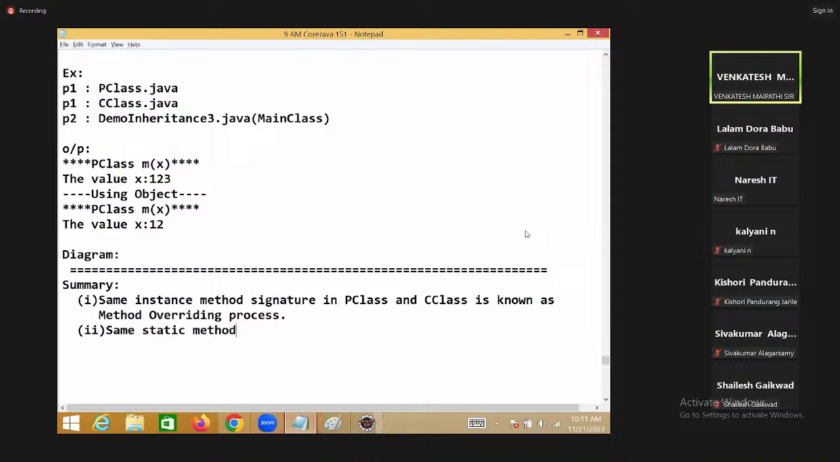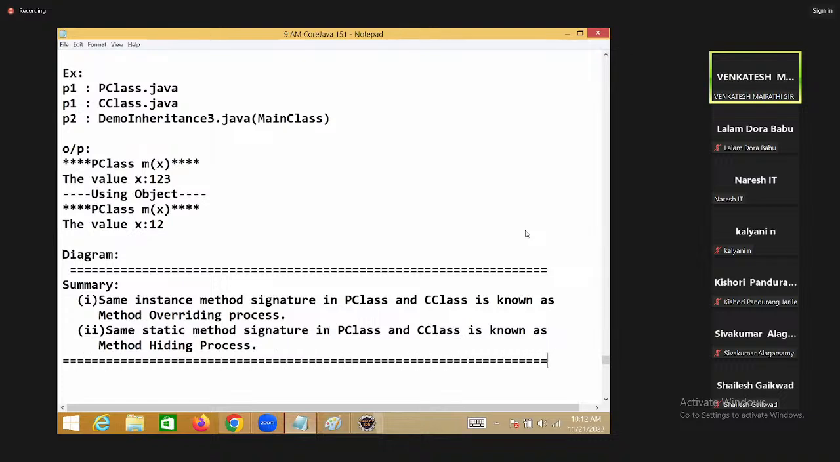The same static method signature in parent class and child class is known as the method hiding process. The concept.